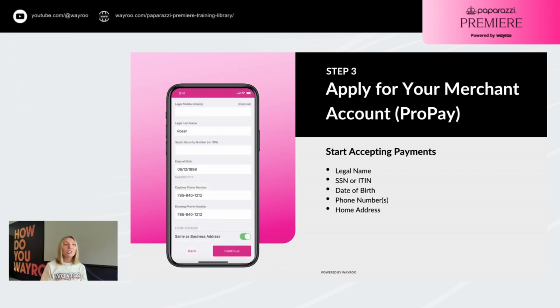After that, you're going to enter your phone numbers. Now you have an option for a daytime phone number or an evening phone number. If you don't have separate phone numbers for the daytime or the evening, go ahead and enter your one phone number in both fields. There at the bottom, you're just going to verify your home address.